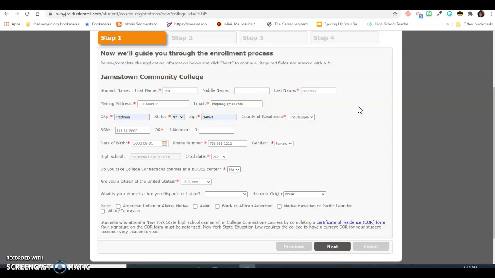Once you get to the screen, you'll type in your first and last name. Pretty much anything with the red asterisk is required. Your mailing address and email. Again, email should be a personal email. The city, state, and zip code. Your county of residence, which for most of you will be Chautauqua County. And then it says you have to type in your social security number or your J number. Since you are a new registering student, you should be typing in your social security number.